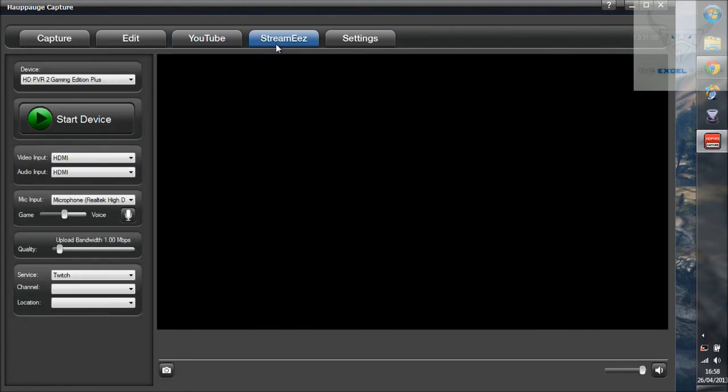Overall, I really like this, and I'd like to thank Hauppauge for mentioning this to me, because I didn't know there was an update already out. I knew there was one coming with a microphone, which is another feature you can now add on. You can adjust which one you want more, the game volume or the voice volume. So that's another good thing.